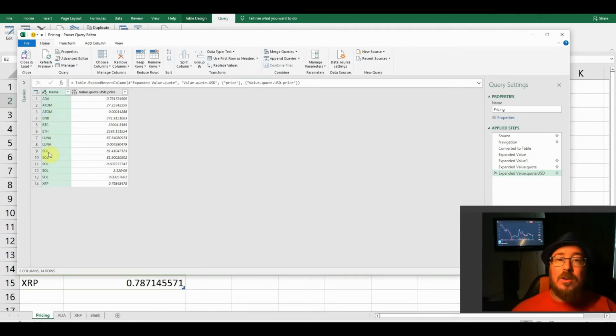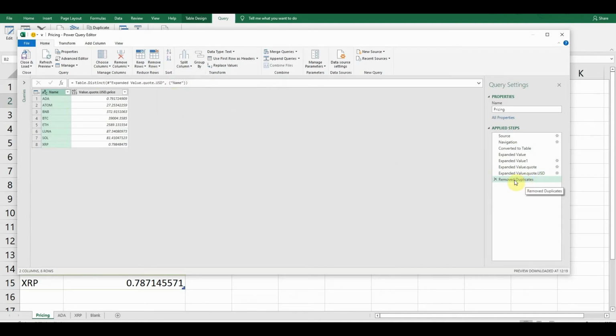So what we can do is actually hit this Remove Rows button. And now we want to remove duplicates. Just click that, and look, up here comes Remove Duplicates, and now we've got rid of our duplicates. We have ADA, Atom, BNB, Bitcoin, Ethereum, Luna, Solana, and Ripple. And now all you need to do is close and load.